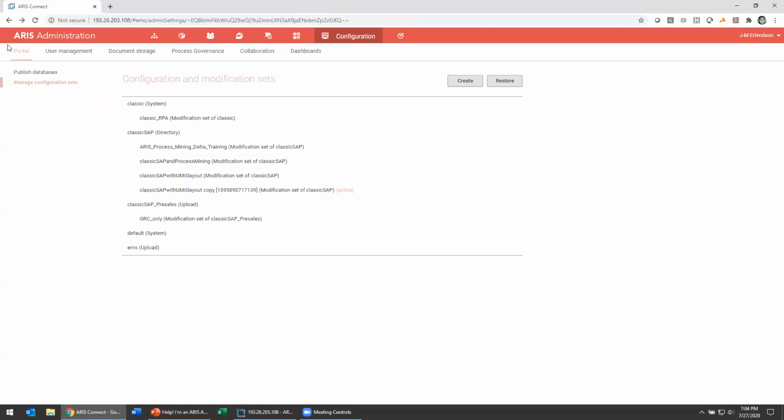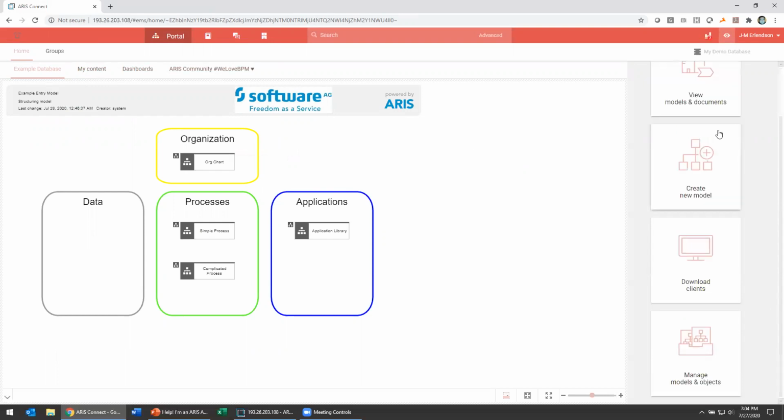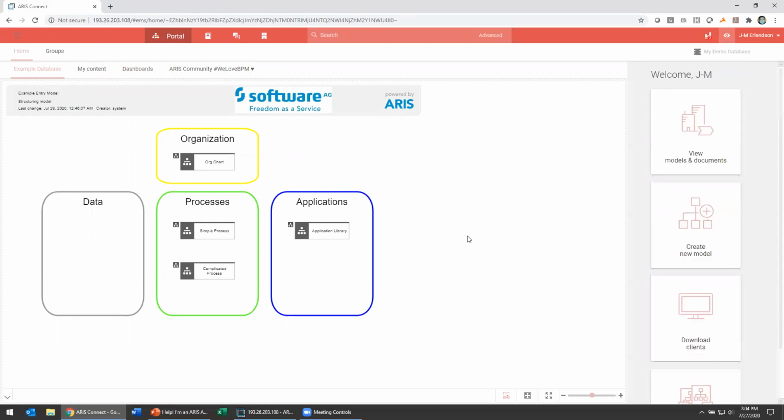You can see all the colors have changed. Click over here. And I have my example database with our entry model we developed before, my content dashboards, and our loving ARIS community. And this little tiny sliver of a bar with only four different functions. So as you can see, much reduced complexity, much easier for your users to get right in and be able to use it. And you can see my company logo over here, that little tiny bell.